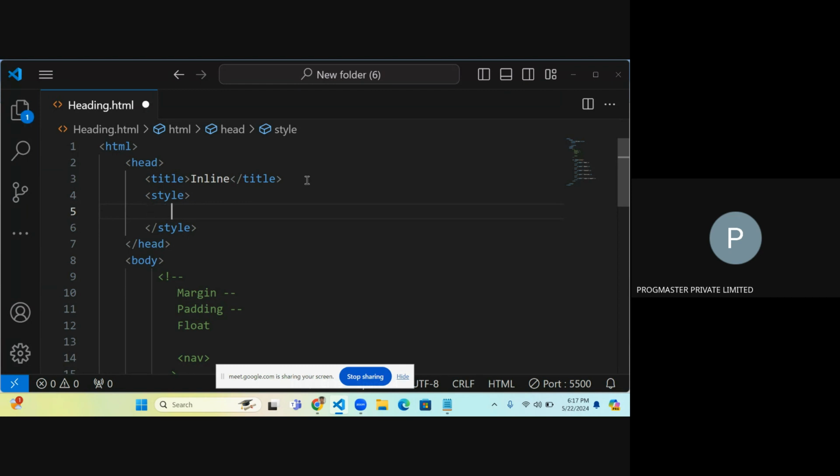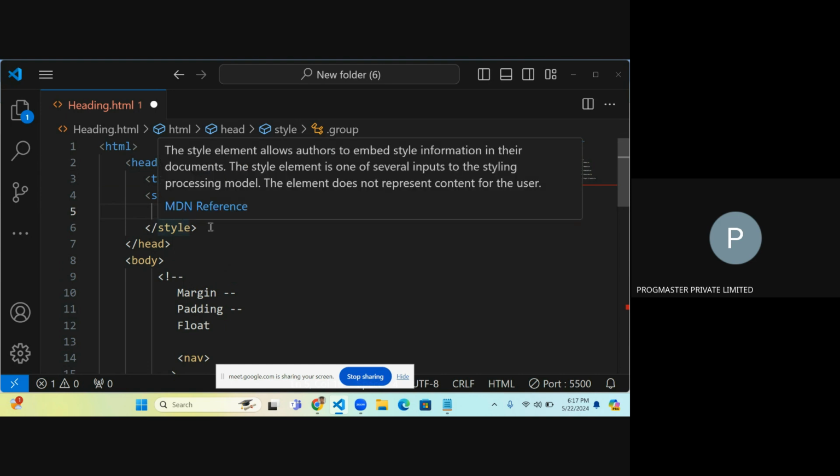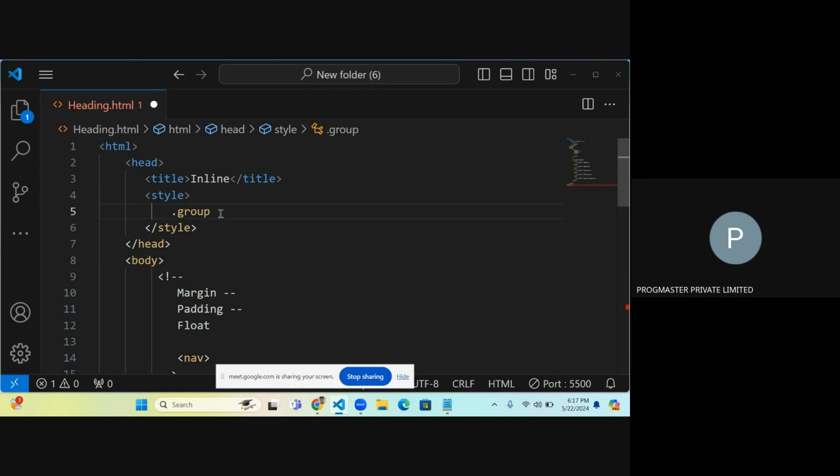Now the internal CSS within our head section: style open tag, close tag will be there, and then we can access the element. So now for the another list, one selector will be created. What is the selector? Now group will be the selector. Which selector? Class selector. That's why we assigned it as a dot group. Whenever we are using a class selector, we use the dot symbol. Whenever we are using the ID selector, we use the hash symbol.